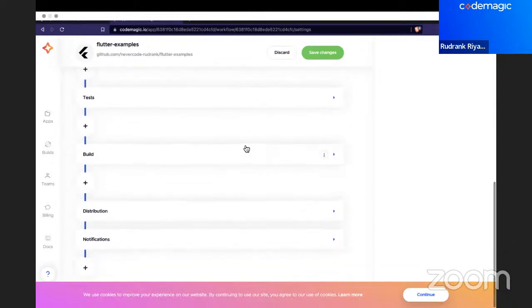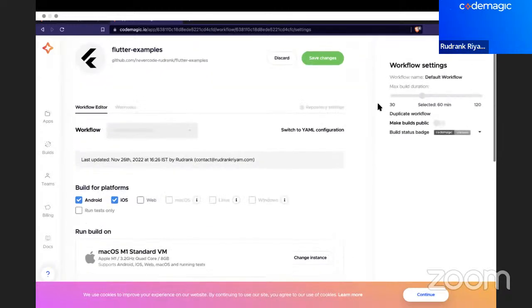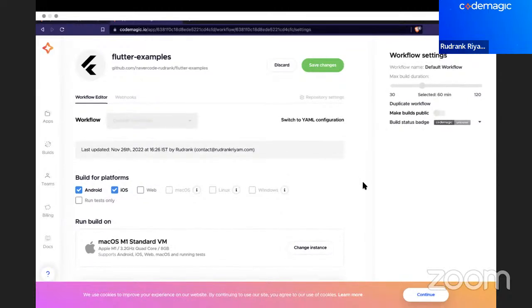So this gives a very simple introduction to the workflow editor on Codemagic. At this point, I want to stop and take a break, because I've been talking for a long time. If you have any questions, just let me know. If you have any queries, or if you have been struggling trying to set up Codemagic on your machine or not.